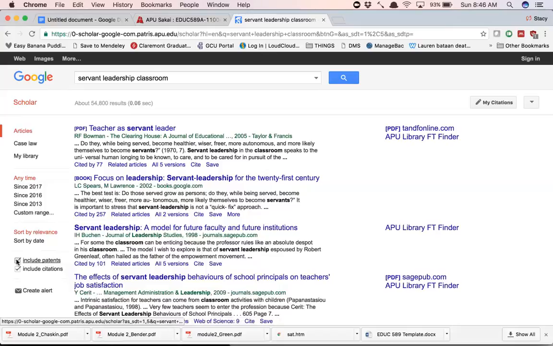You can exclude, if that's a word, the patents. There's some people that are looking for inventions and things. And this is include citations. So if they even have servant leadership and classroom in the citations, in the references, it will pull that up here in Google Scholar. So if you want stuff that's really only in the text, you would probably uncheck these two boxes, and then it will automatically rerun this search.